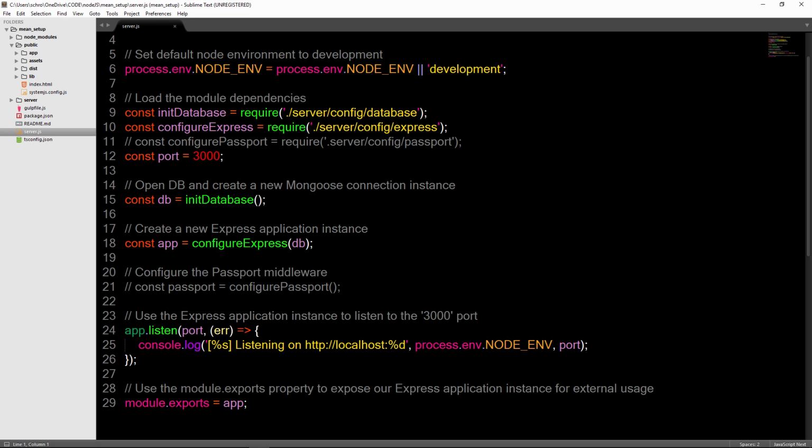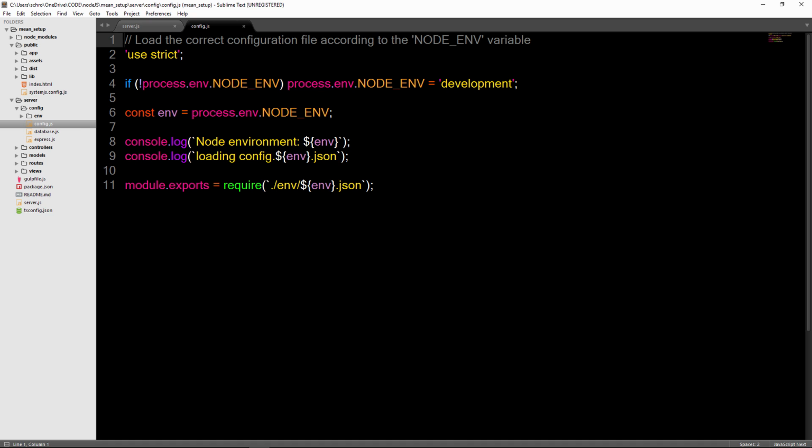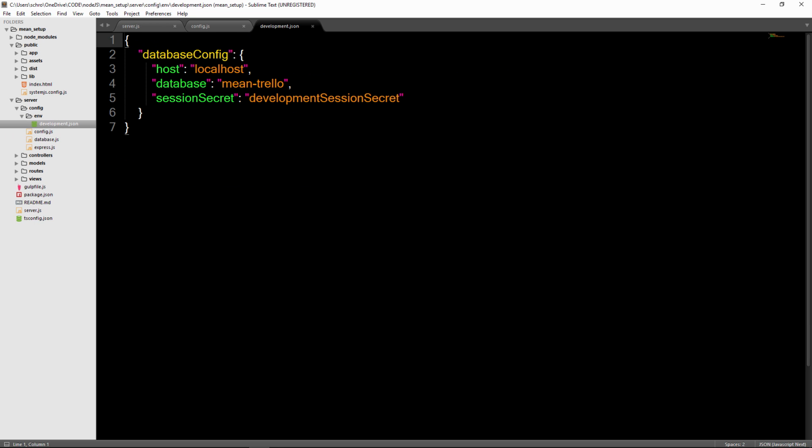And what we can do is look in these server config folders to find out more about our database and about Express. So I'll open up my server, then config. And we'll start with our config.js file. This is just setting our development environment, and then it's pulling in this JSON file to set up the development configuration. So if I go into my environment folder, this is a JSON file which is setting some variables: the localhost, the name of the database, and a session secret.